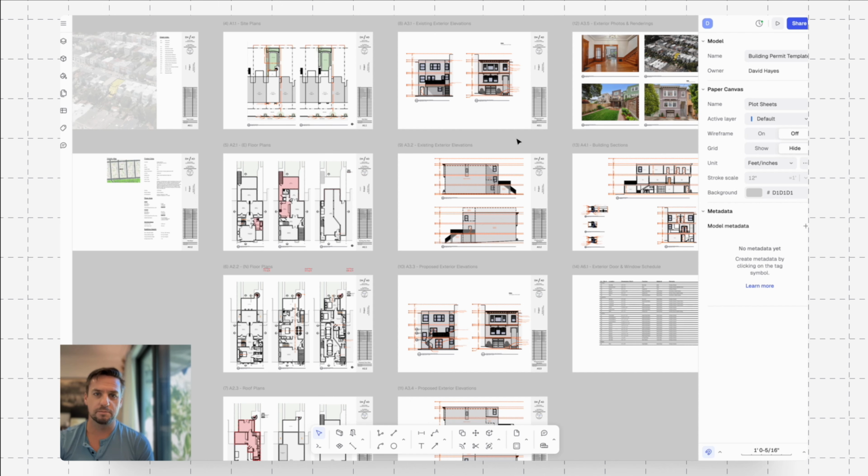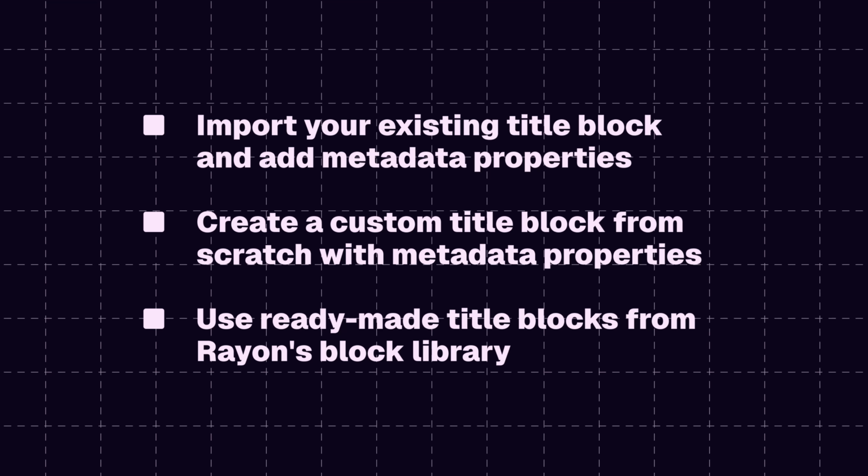It's quick and easy to set up. To create your own title block, I recommend one of the following flexible options. For each of them, you're welcome to create a free Rayon Design account. First, import an existing title block and upgrade it by adding smart metadata fields. This lets you input consistent project info across multiple sheets with just a click. Next, you can create a title block from scratch, incorporating metadata from the start for a fully customized and reusable solution. Another great option is to browse Rayon's block library, which includes over 10,000 blocks. These built-in title blocks are ready to use and fully editable, allowing you to tweak the layout, add your logo, update fields, or align with your firm's graphic standards.